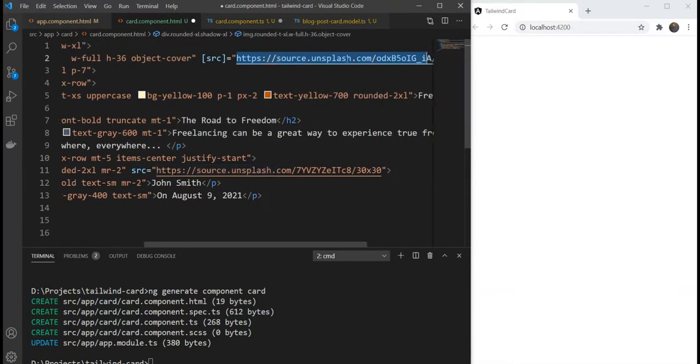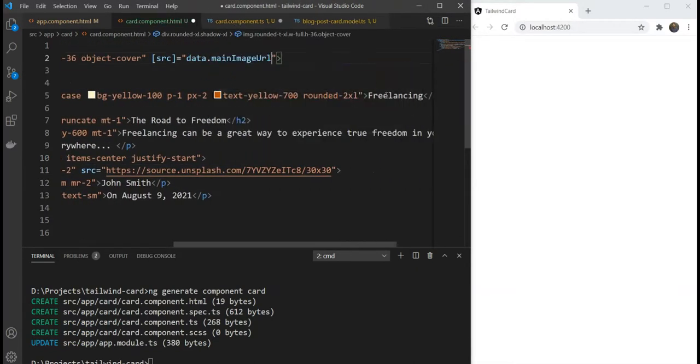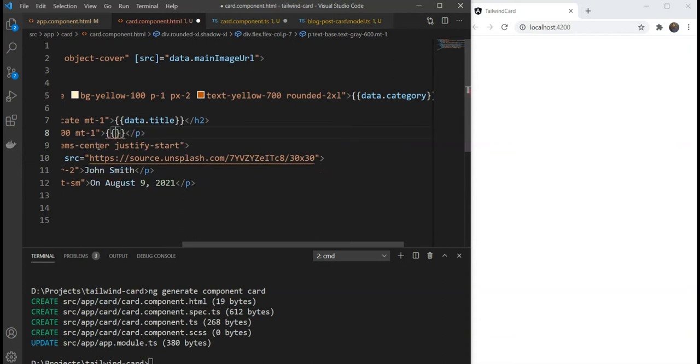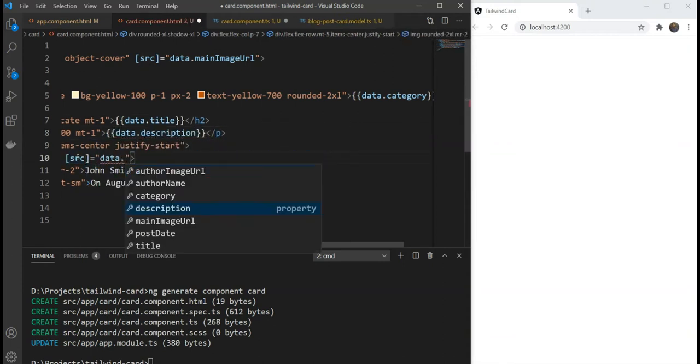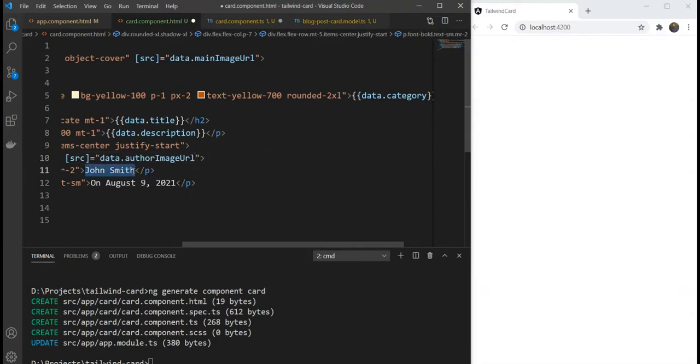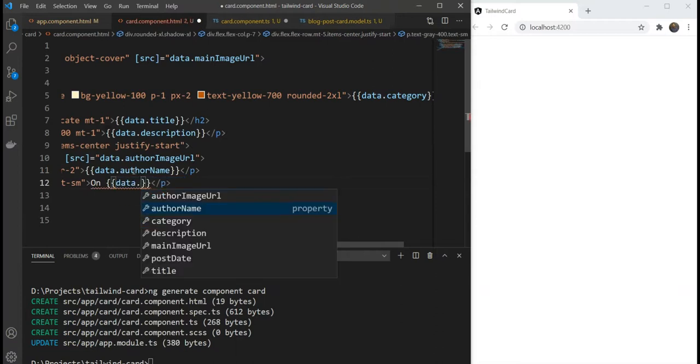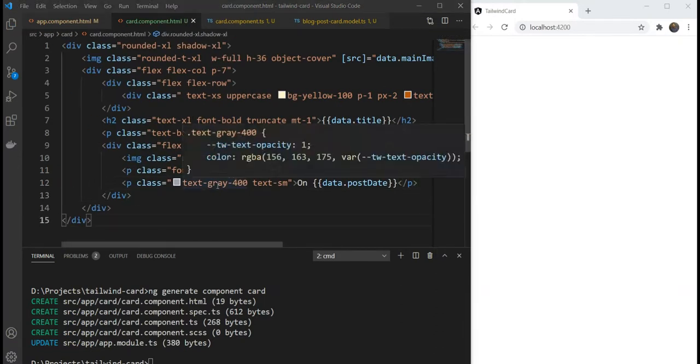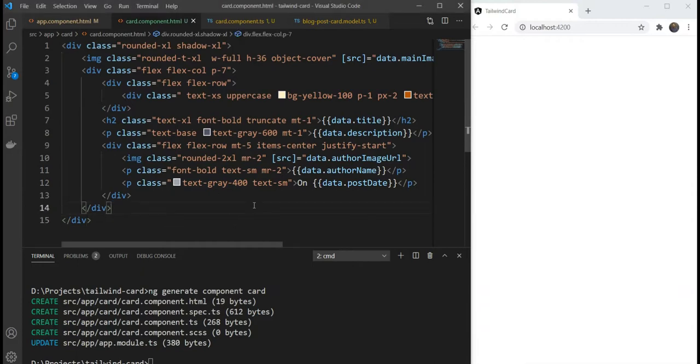Next, we'll add references to the input data in our template instead of the hard-coded data. The data now will be sent to the card from our main component. Source and the author name and the author and the post date. Great, so we have our card component now all set up.